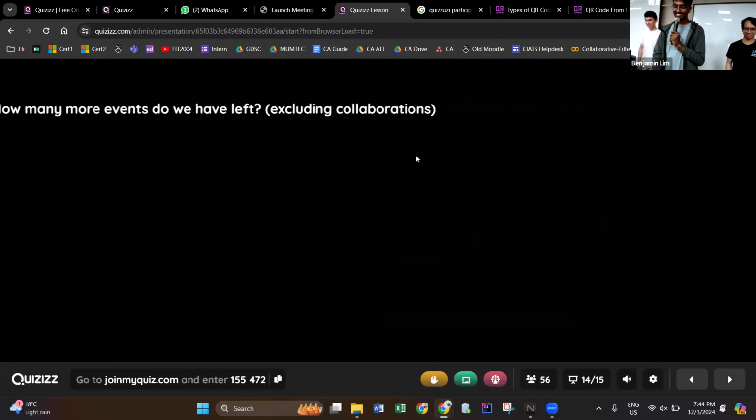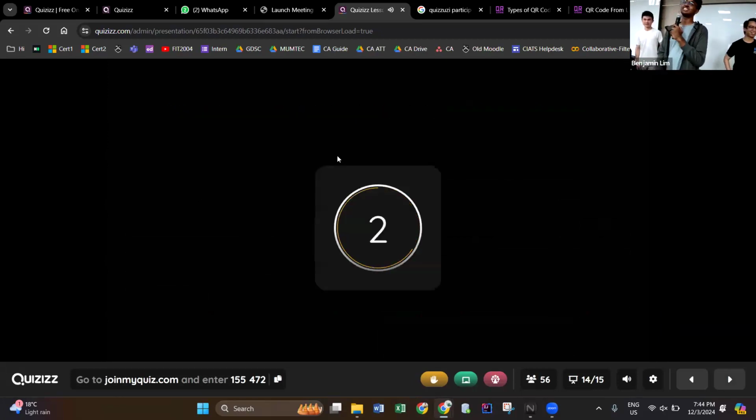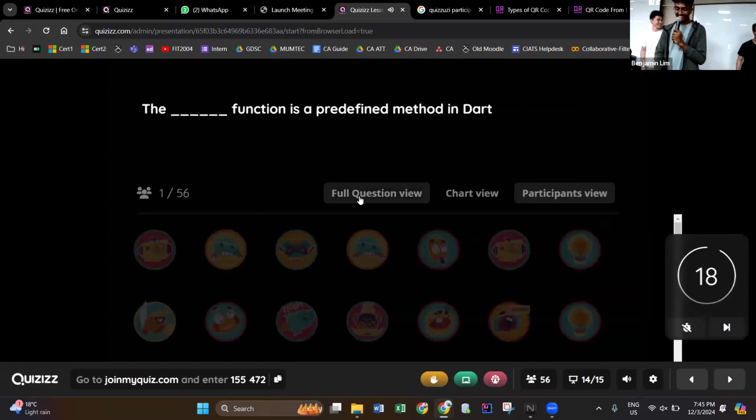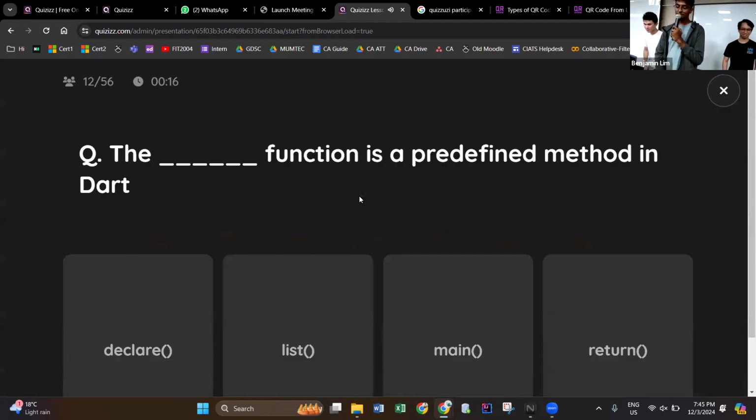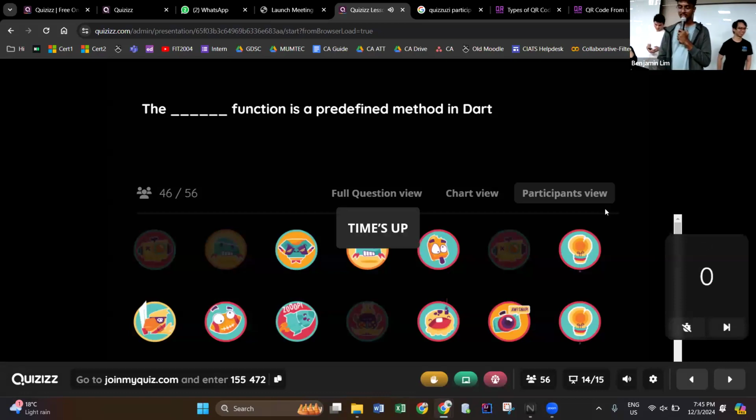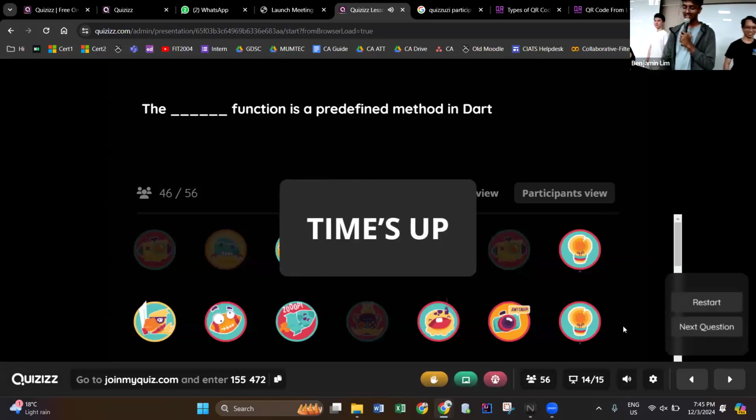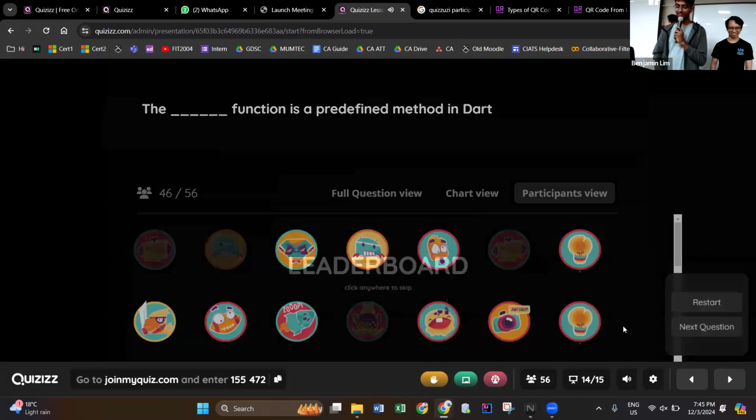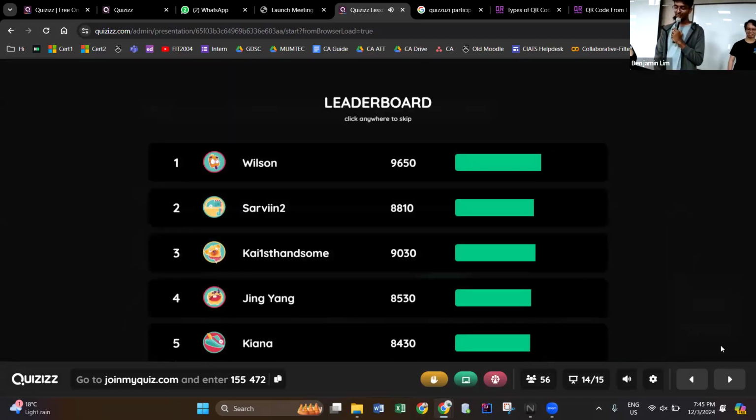Okay, so moving on. Treasurer, where are you? Oh, Treasurer not here. So this is quite a different kind of question. I don't think you guys learned this just now. What function is the predefined method in Dart? It's basically related to Java lah, if you guys know. Those who had taken Java should know the answer. If you guys don't know, I don't know what to say.